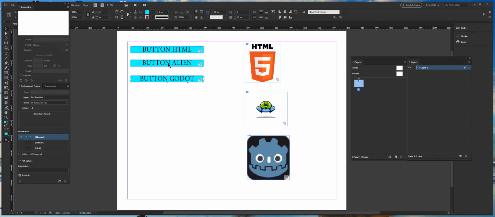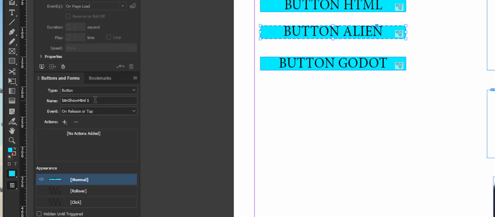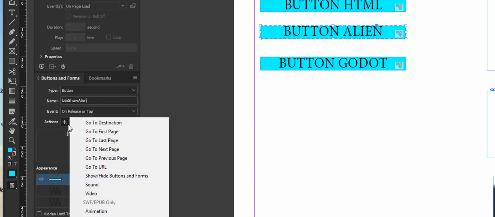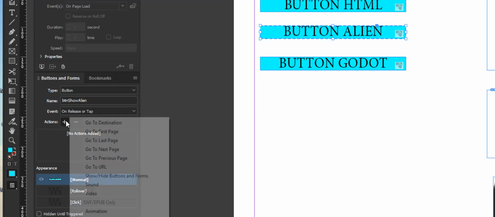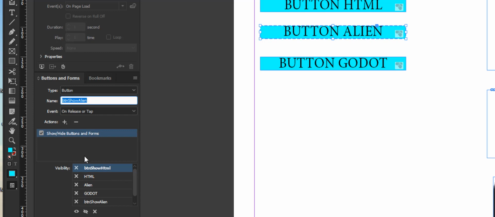Now that I have all these buttons, all I have to do is go into each individual button, like this one here. Right here it says BTN show HTML, and I just need to change that to show alien. And then I'm going to put show hide. And now with this one, I'm not going to mess with the buttons.